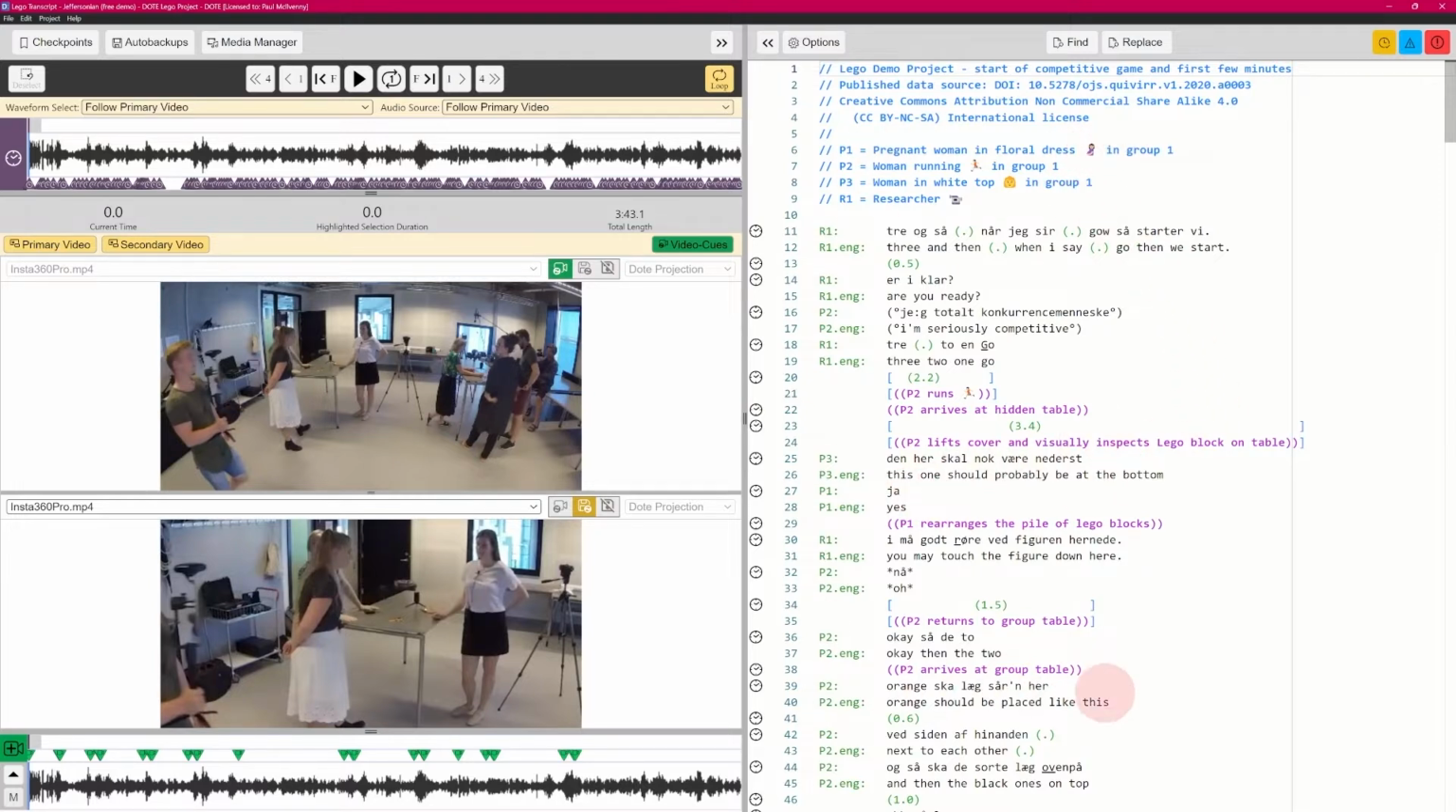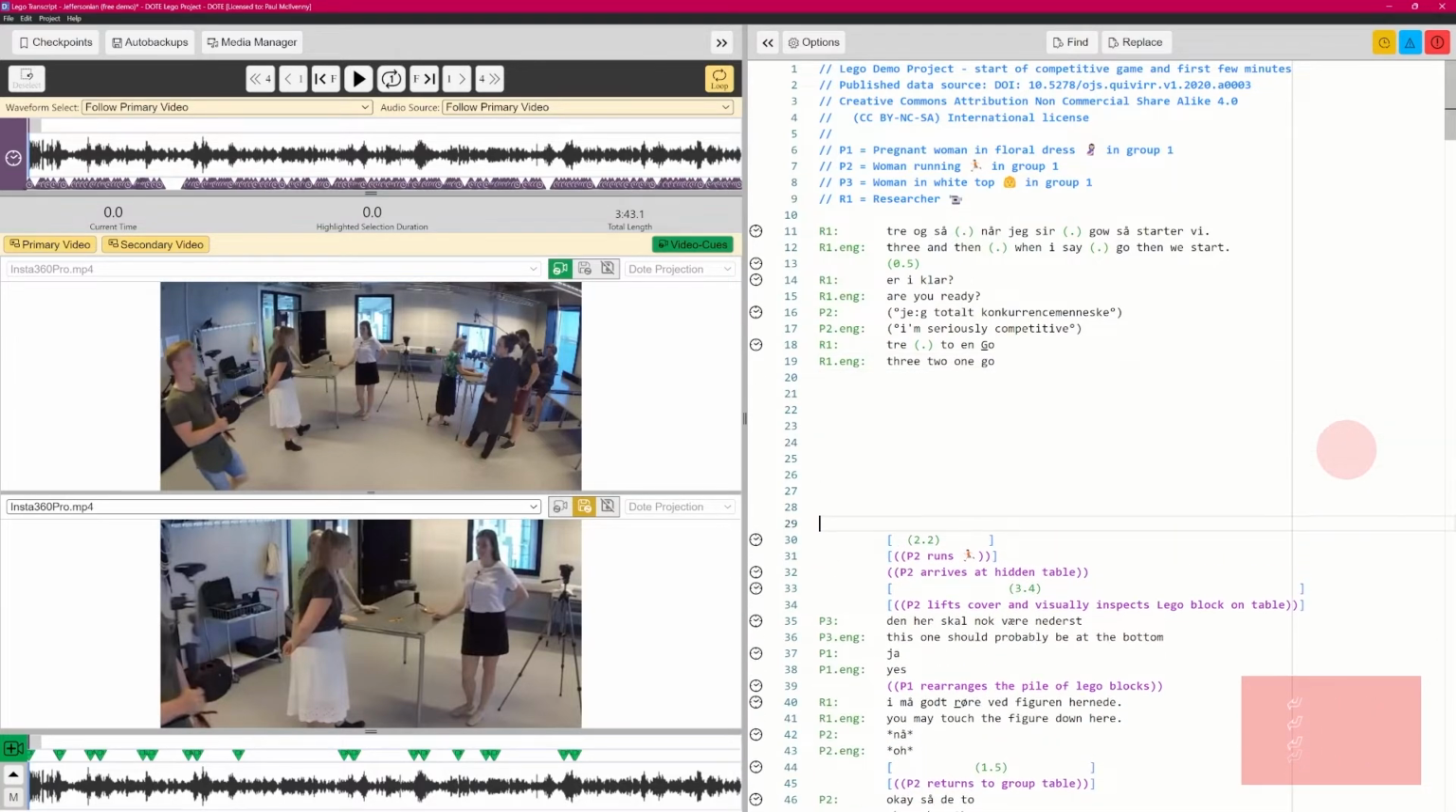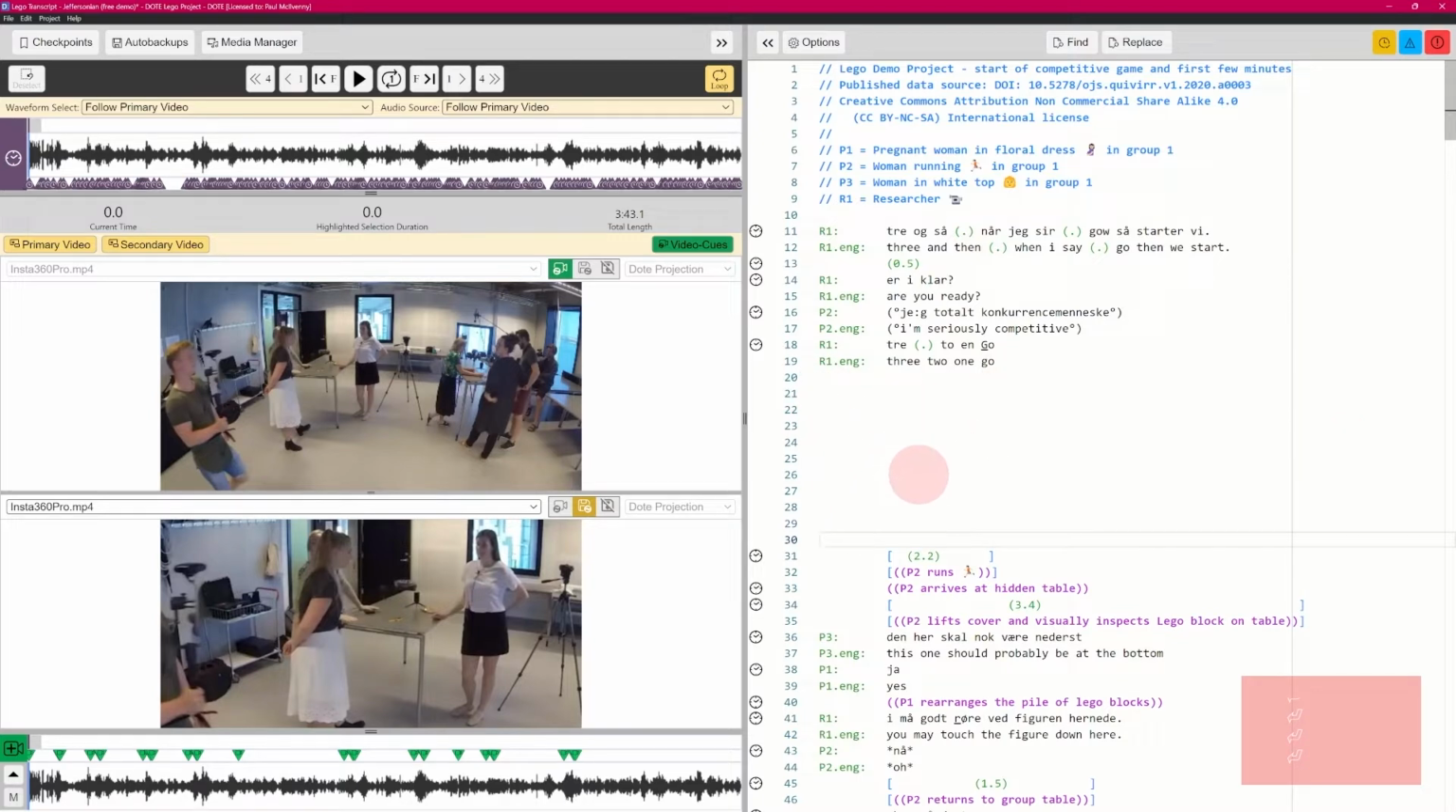So on the editor here we have the Lego demo transcript. What we're going to do is just look at some of the basic features of how to use the editor. Let's just make some room here so we can just mess about in this part here.